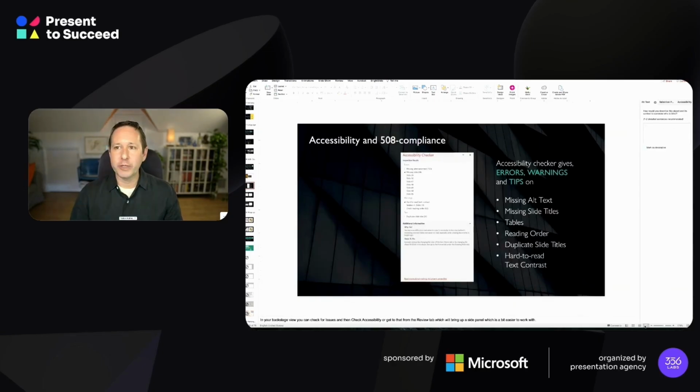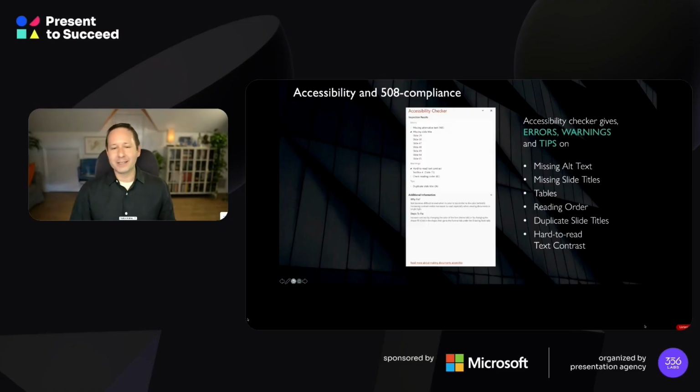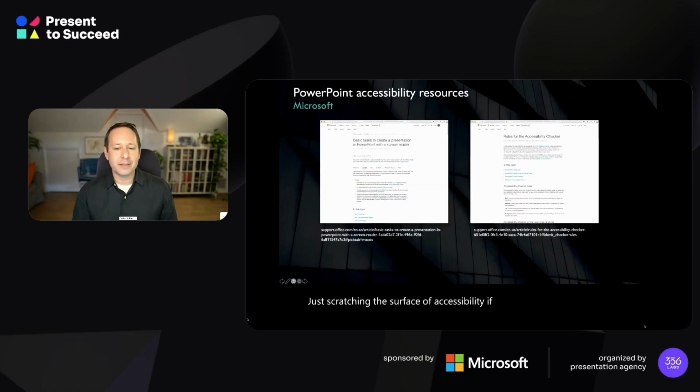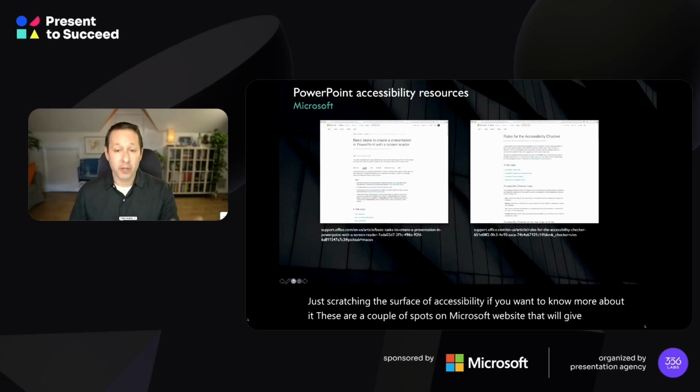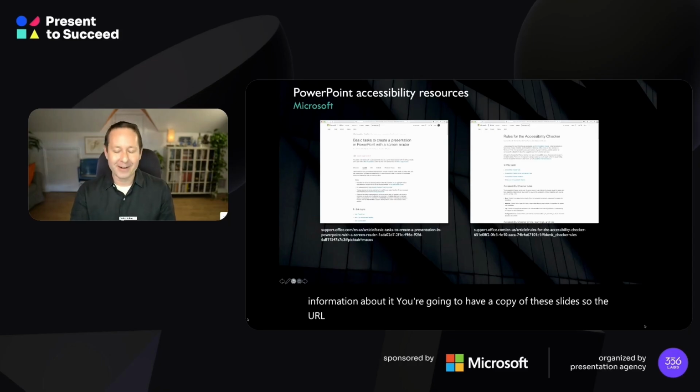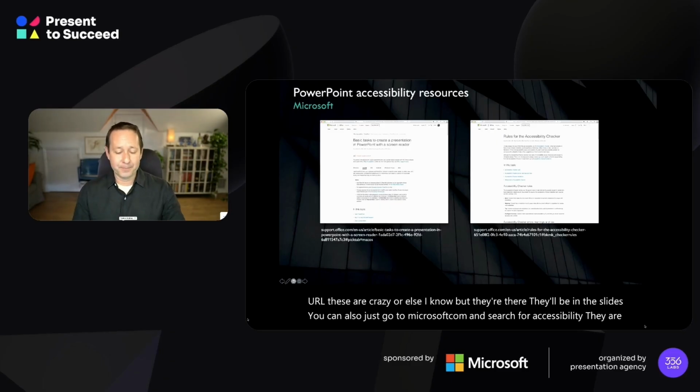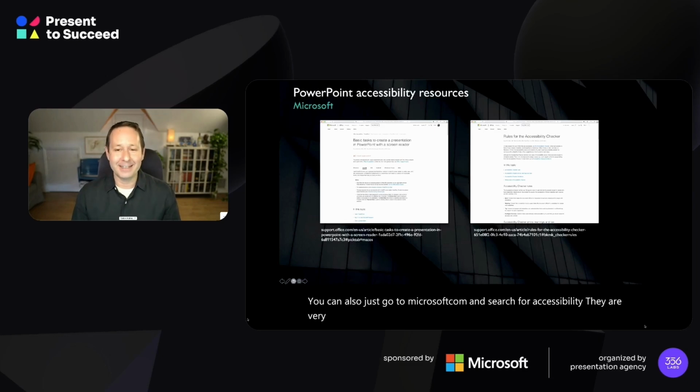All right, so that is really just scratching the surface of accessibility. If you want to know more about it, these are a couple of spots on Microsoft's website that will give you more information. You're going to have a copy of these slides, so the URLs, these are crazy URLs, I know, will be in the slides. You can also just go to Microsoft.com and search for accessibility. They are very interested and are paying a lot of attention to accessibility and improving it.